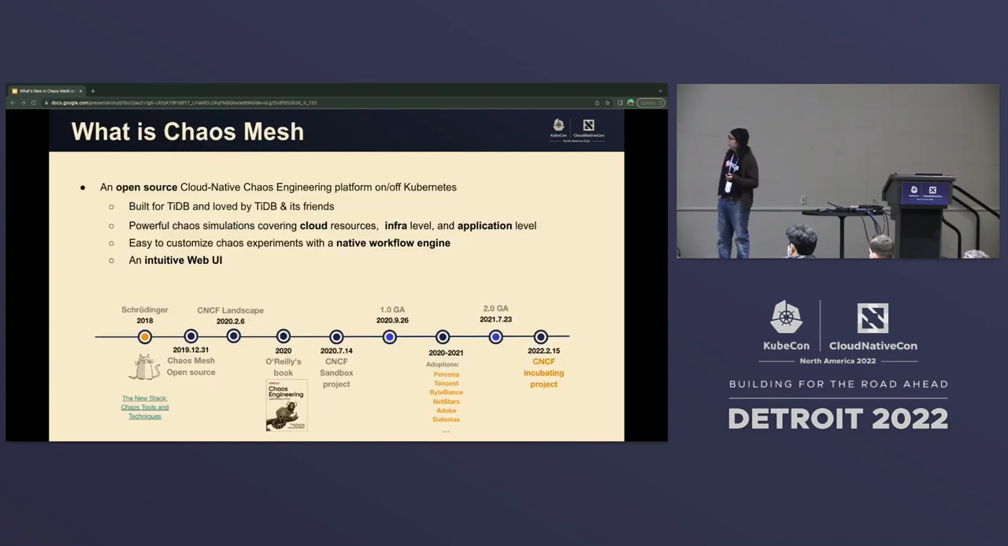So this is a little bit of history. We created this project in 2018 and open sourced it on the last day of 2019. This year, Chaos Mesh became an incubating project in CNCF. So that's a little bit of background about Chaos Mesh.